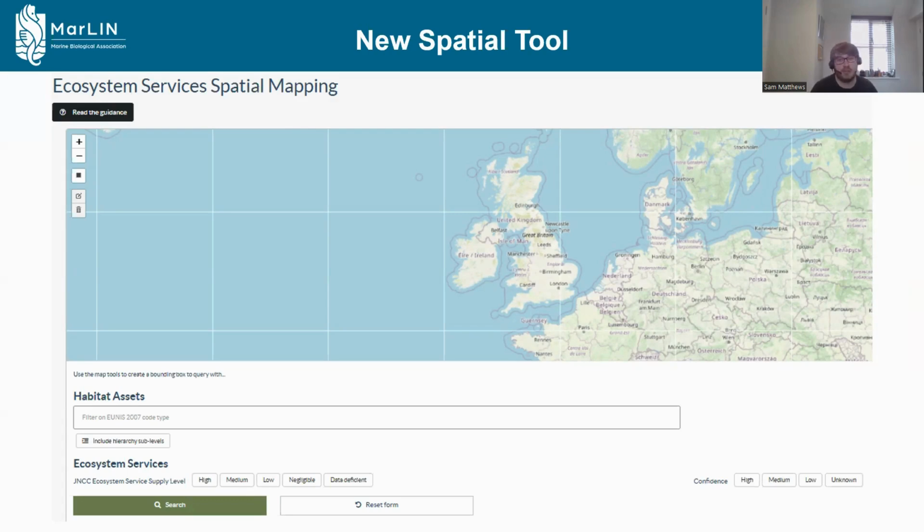projects they may have. And essentially what it entails at the moment is a nice map of the UK followed by a filter box where you can filter your habitat assets, as well as a place to filter your ecosystem services by their different supply level scores or confidence levels.